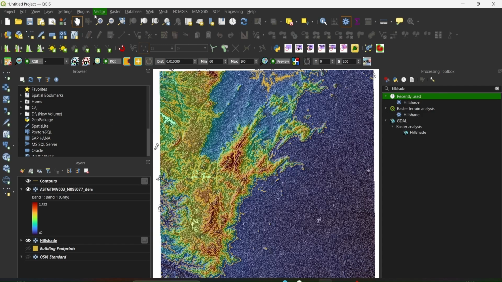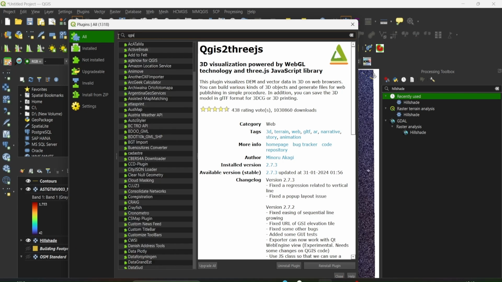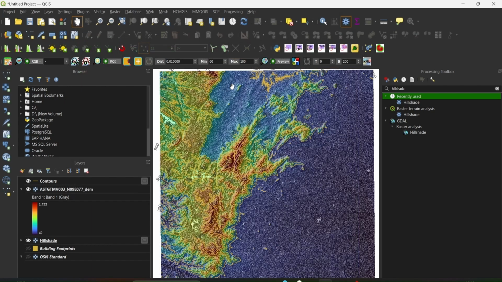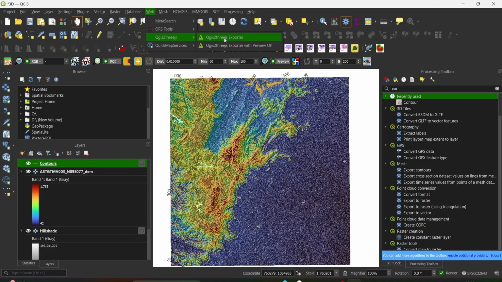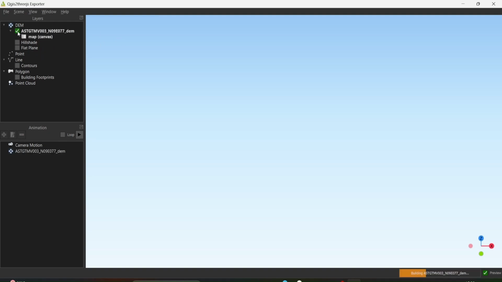To view this in 3D, you have to install a plugin. So if you go to manage and install plugins, you can search for qgis2threejs. Okay, this is the plugin. So if you install it and then come to the web menu, you have an option called Qgis2threejs. And then you can just click on the exporter, the Qgis2threejs exporter. I'll be able to get all the layers that are in here. So I have all the layers here. And now I can enable the DEM data to visualize it here.